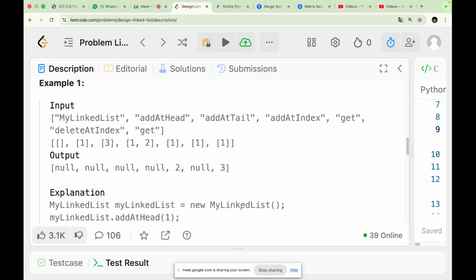Observe this first example, everyone. First, we need to create the MyLinkedList object. It is not required to return anything. First we need to add at head. The first node we need to add at the beginning. It's not required to return anything. Next, at the tail position, we need to add 3. Now we have a linked list with 1 and 3. It's not required to return anything. Observe input and output so you understand it.